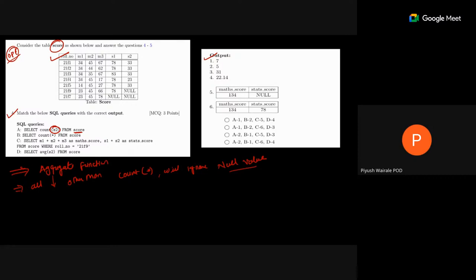Suppose instead of S2, this is B1, select count star from score. What is the output of this query? B is 7, because count star will not ignore the null values. So A is 5, B is 7. Then what about C?